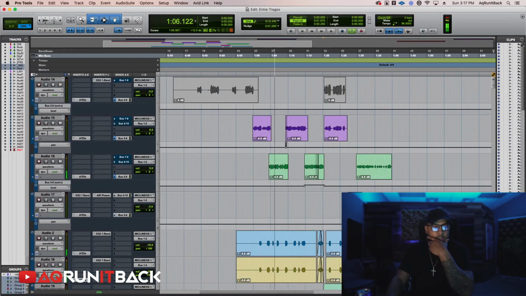This is all my automation that I did here. It's a little bit of a mess because I was in a rush yesterday.